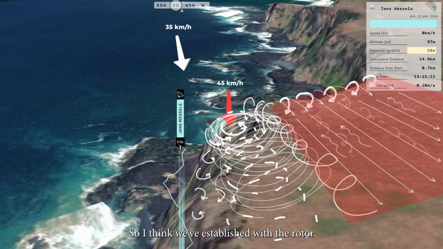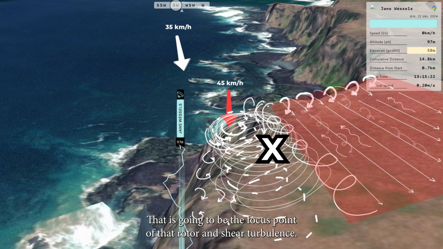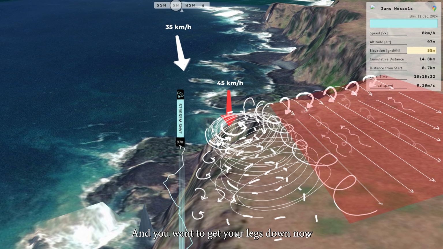So I think we've established with the rotor, we definitely don't want to be trying to land at X. That is going to be the focus point of that rotor. Shear turbulence, roll from the cliff. It's going to be really ugly to land there. And you want to get your legs down now if you're thinking of landing on the top, so that if you have a collapse, you can parachute landing fall it rather than trying to land on the bottom of your harness, which is no good for your spine.